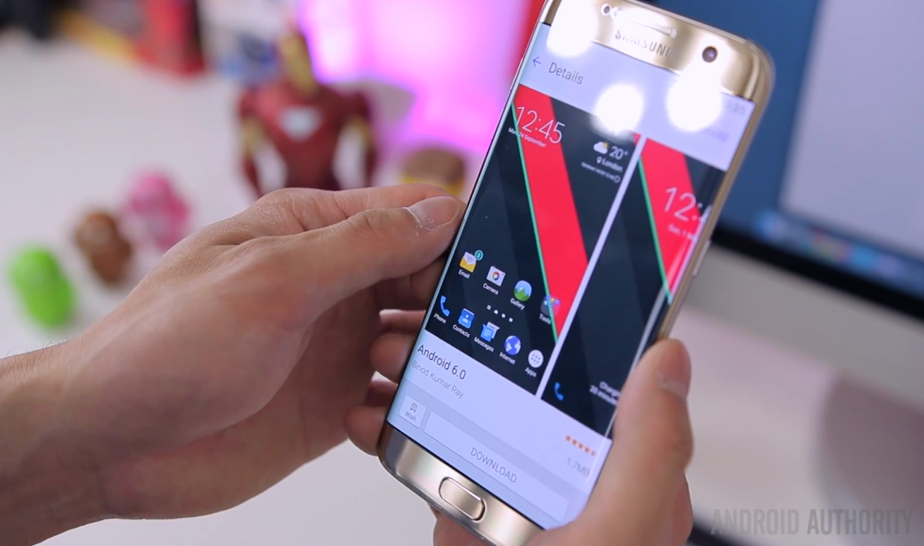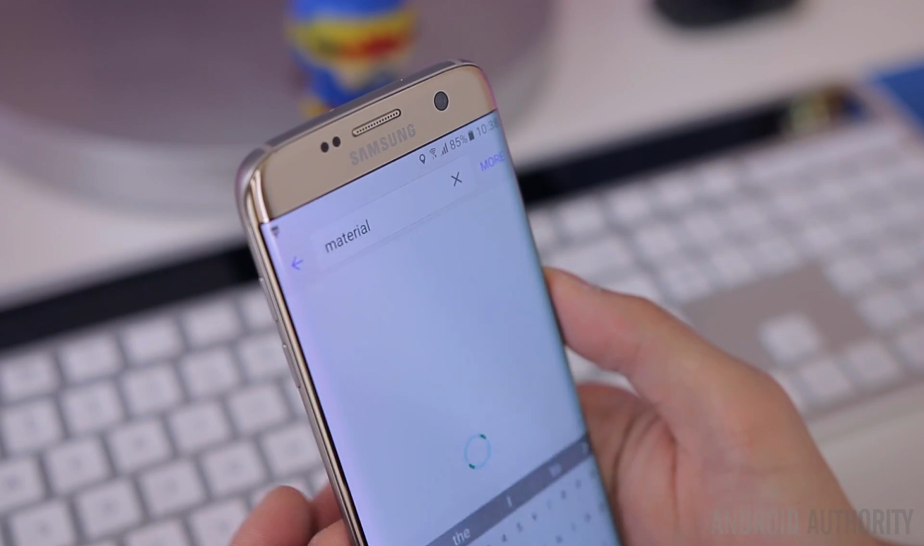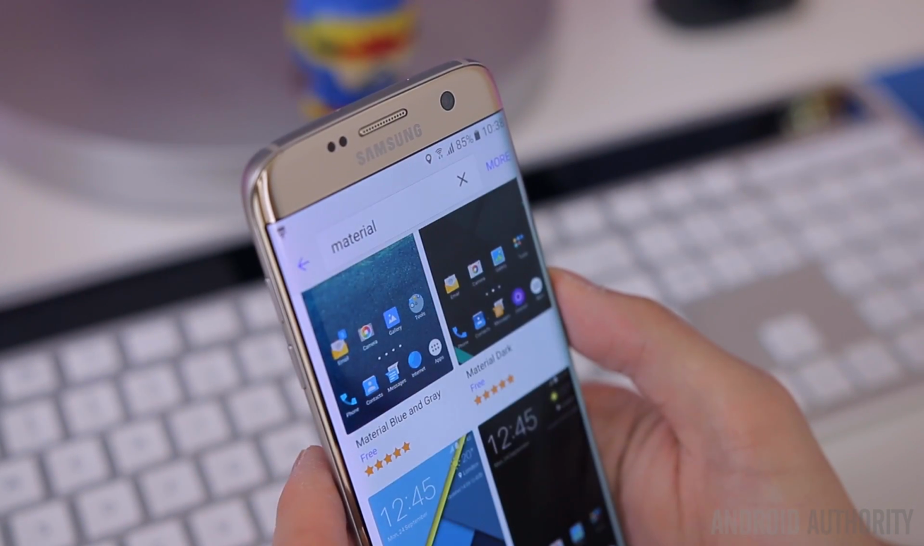The easiest way to find them is to search up a term like material, and you'll find a bunch that will give you that stock Android look and feel, and the best thing about it is a good majority of them are completely free.